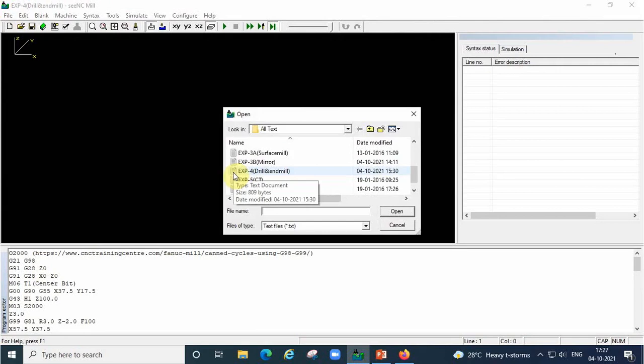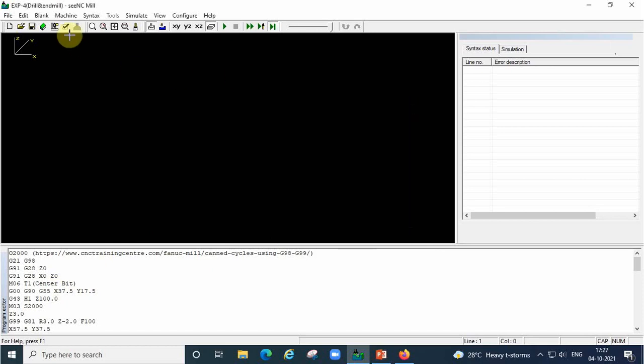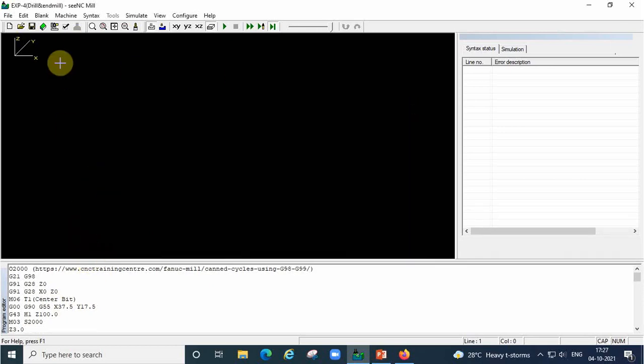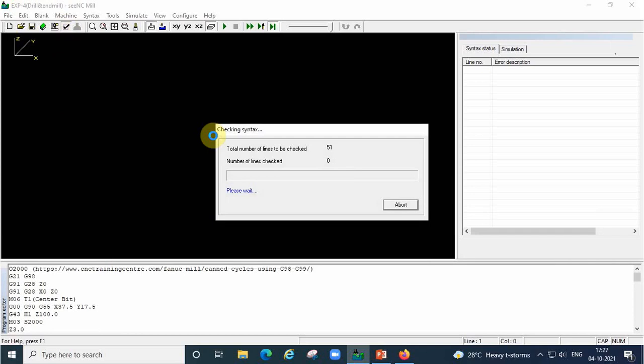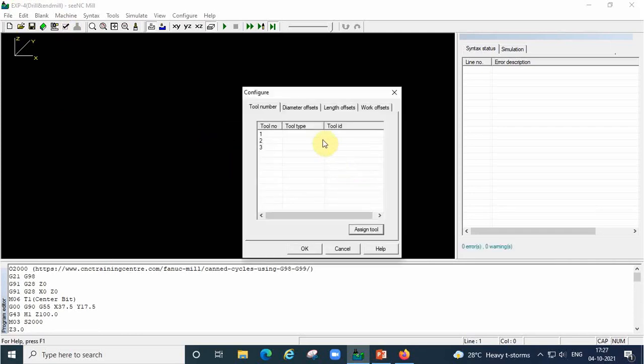Once the program is copied, so already we stored it somewhere in the drive. Simply I am getting this full program. If you click here and open, the program will come here and then go with the syntax, nothing but verifying our operation. So it is verified. No more error is there. Simply we are getting 3 serial numbers. In the program, tool numbers 1, 2, 3 we have given, so that we are getting 3 serial numbers.